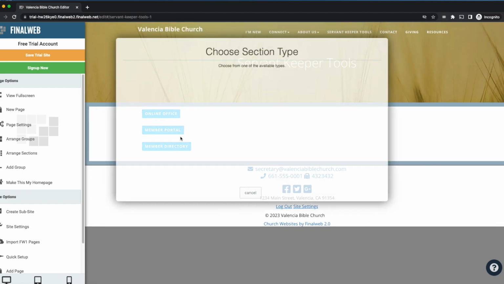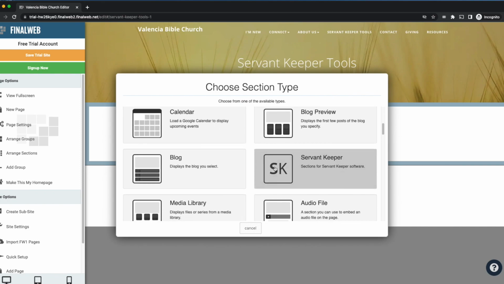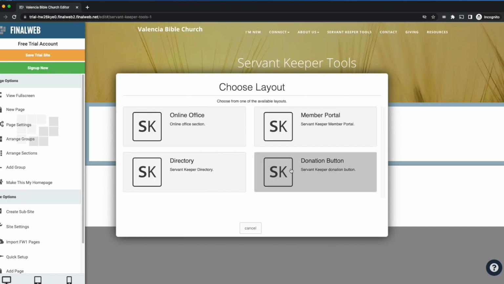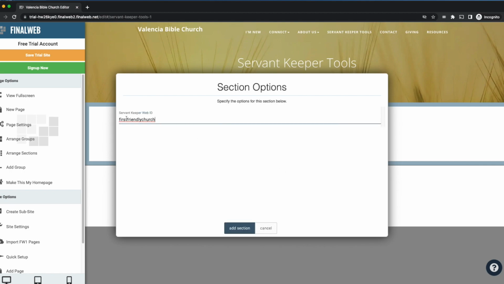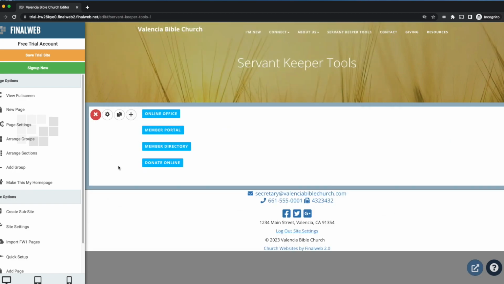You'll notice as well there is an option to add the donation button. This is going to work in just a couple days here, but it will work in just the same way. We'll go ahead and paste in the ID, click Add Section, and we get our donation button.